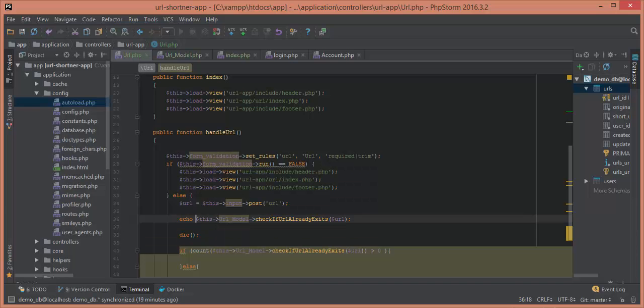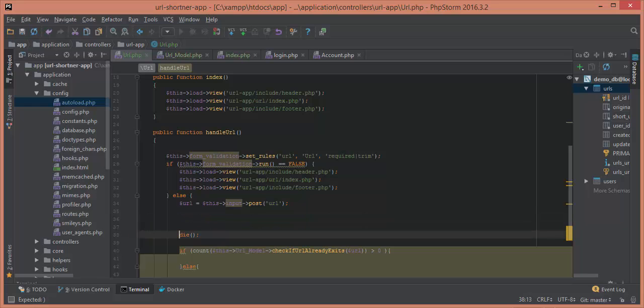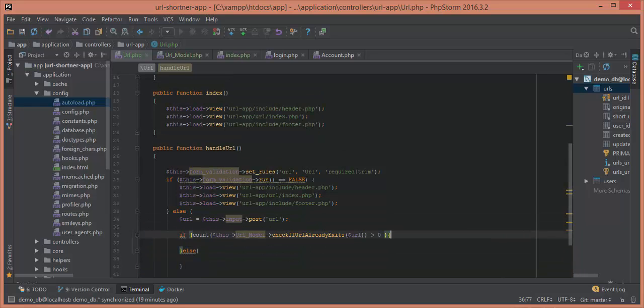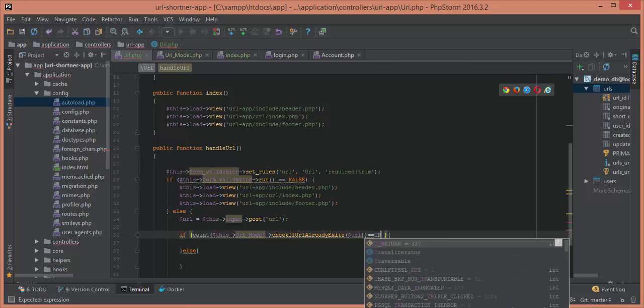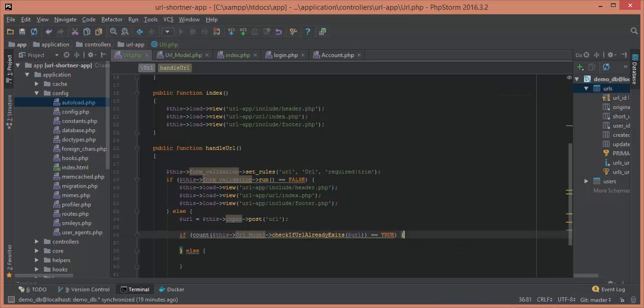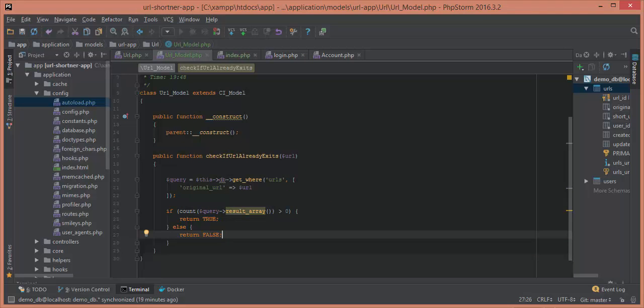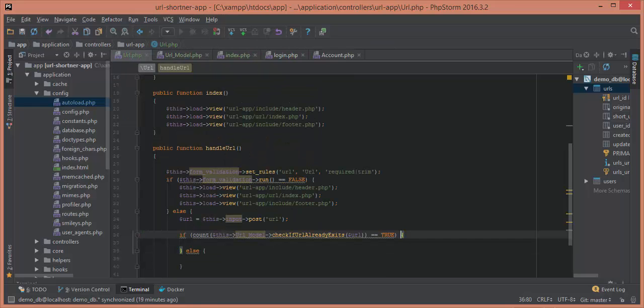Stop the script here. It is not showing. You need to var dump to see the actual result. Okay, now it is showing false. That's not good. Okay, if the result is true, that means it already exists. If it already exists, it will be true. We need to return the existing value. If it does not exist, we need to save it. Return the existing short URL.